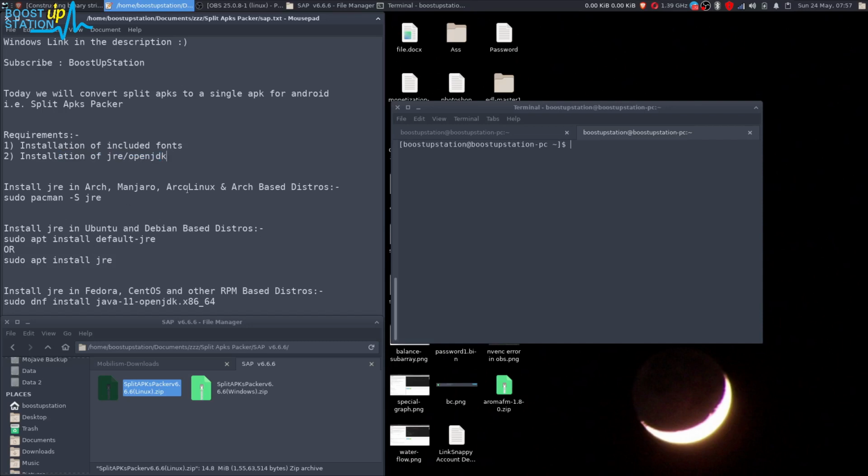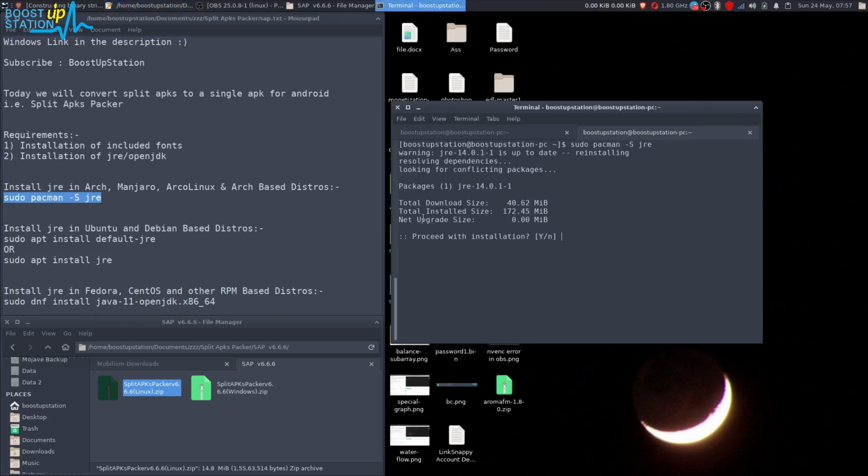I'm using Arch Linux, so I'm going to execute this command. For Ubuntu and Debian based distros, you have to execute one of these commands. One of these will definitely work for you. And for Fedora, CentOS and other RPM based distros, Red Hat also, you have to execute this command. For Arch Linux, I'm going to execute this command here.